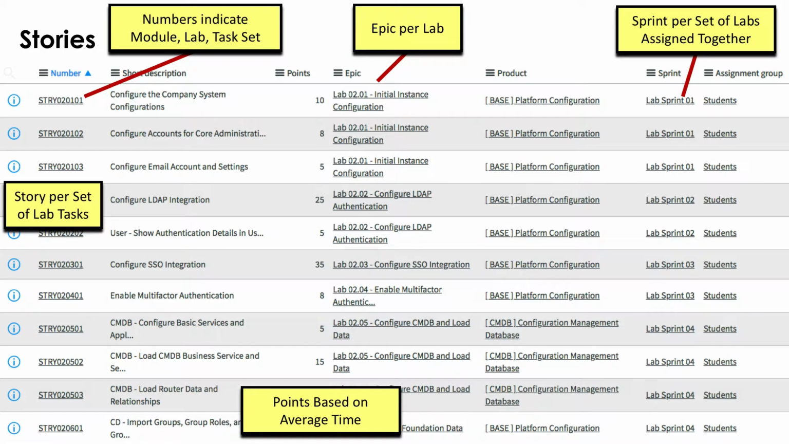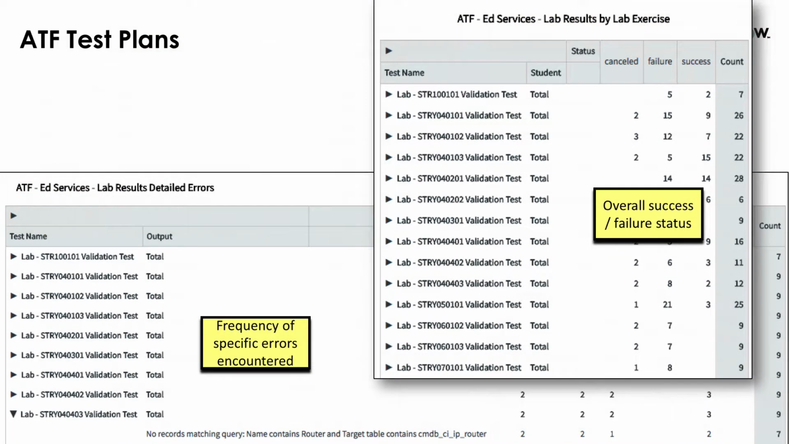Points are based on the average time it took students to complete the work in the beta class, and we've got what product we're working on identified as well. Each of these stories is accompanied by an ATF test plan. You have a dashboard overview of how students are doing.